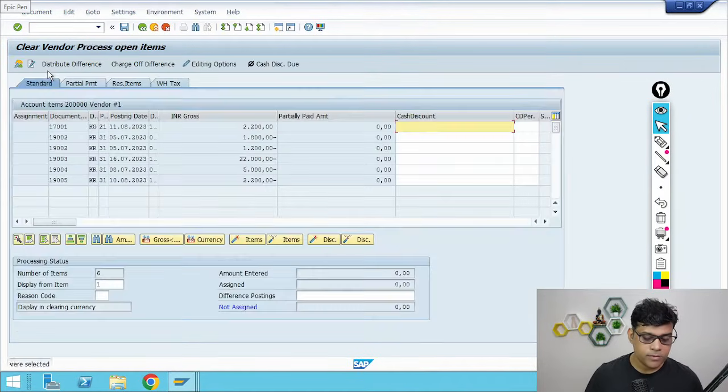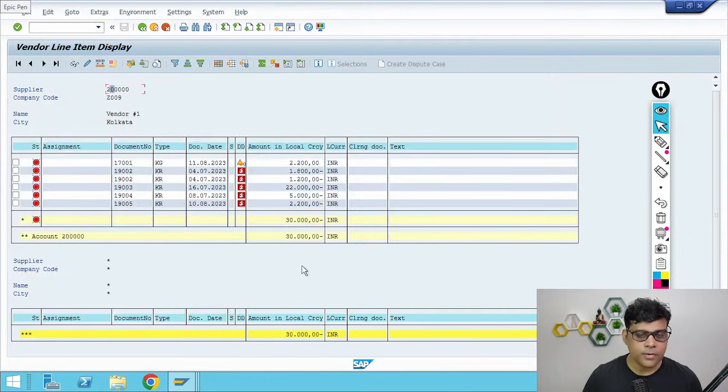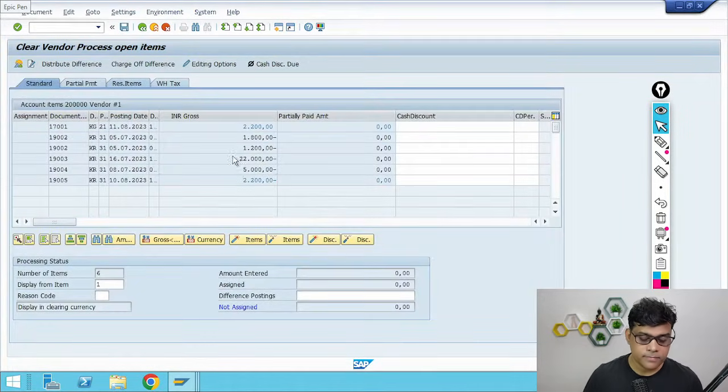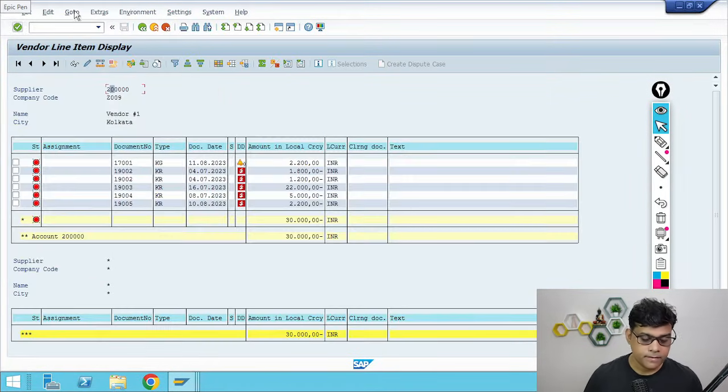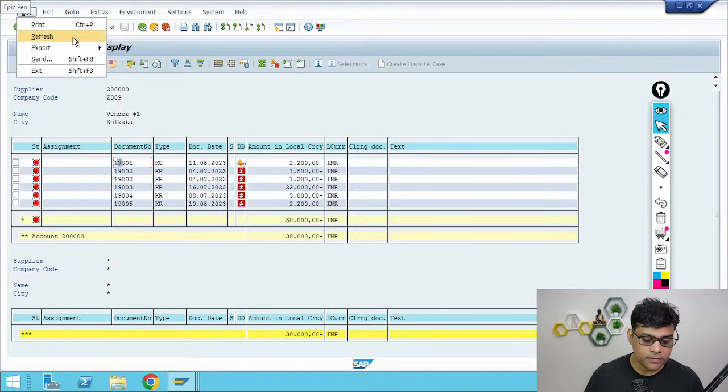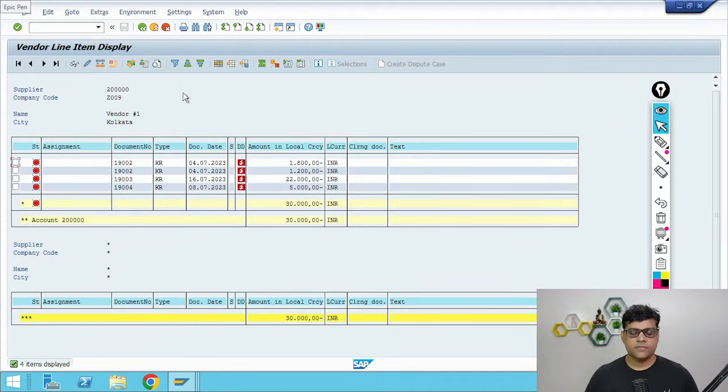Process of open items. So we want to clear this one and this one, credit and debit. So document number 19005, document number 17001. And right now we have open items there. Process. So 19005 should not be there and 17001 should not be there. No, so both are not there.